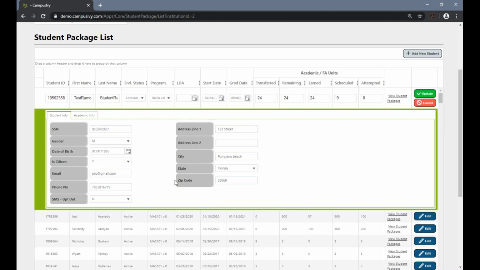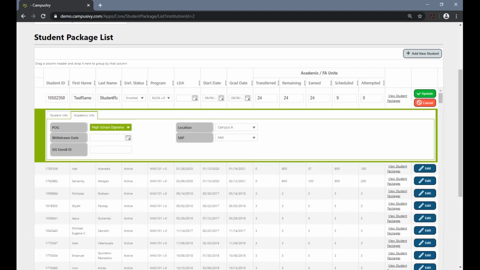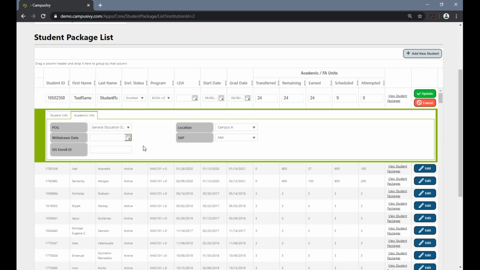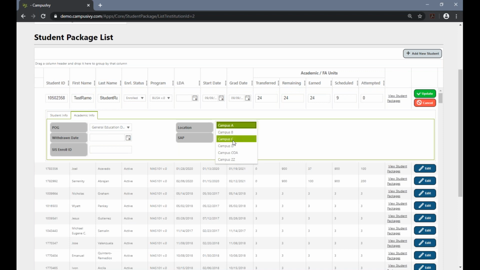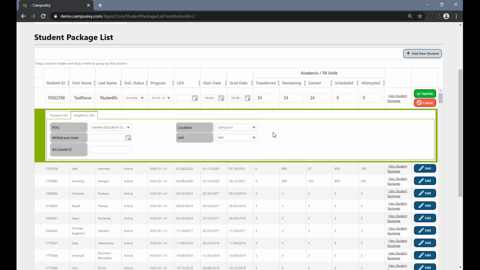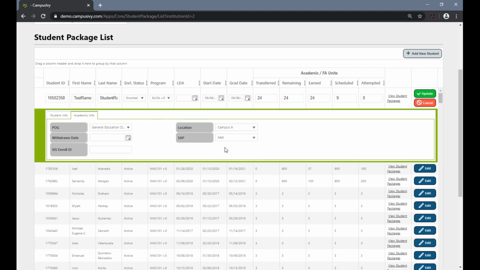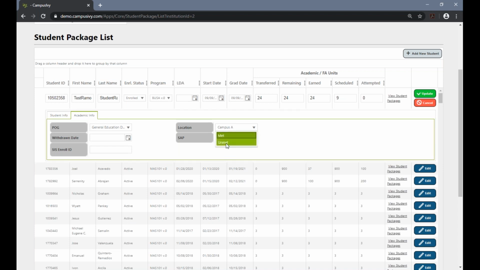Okay, so this is the student's info: social, date of birth, address information, and then here's their academic information. So I'm going to say the student has a GED. A withdrawal date is only going to be required if the student is in a withdrawn enrollment status. So that will be required there. Choose their location, whatever campus, if you have multiple campuses. And always, Future Start students, prospective students that are looking to enroll, will always have a met SAP status. So we only have 2 options here, met or unmet.